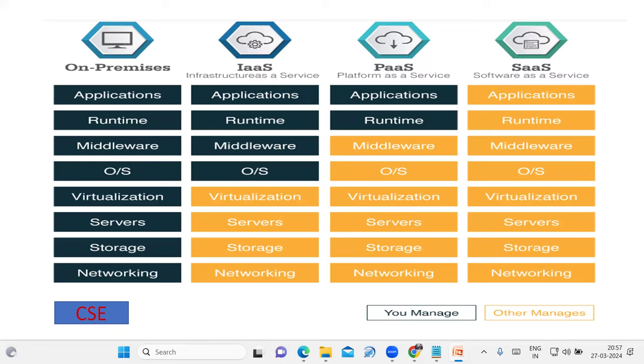Those are the delivery models. Cloud computing provides three types of delivery models: infrastructure as a service, platform as a service, and software as a service. If you choose the on-premises environment, you have to take care of everything. But in the three delivery models, it is level by level, as I have explained. Okay? Anyone? Clear? Clear or any doubt?